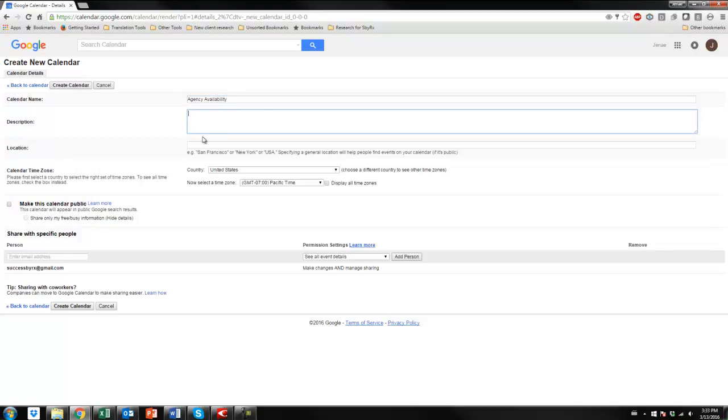You can use a description here if you want, location, but I'm not going to enter any of that information. Now over here, you're going to see there's a checkbox that says make this calendar public. So we do want to do that. And then you can share only my free or busy information. You don't want to check that because if you do, then you won't be able to enter any information other than just blocking out time. And I'll show you why that's important shortly.